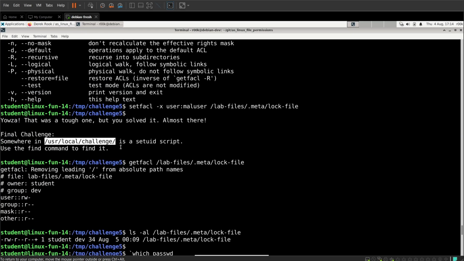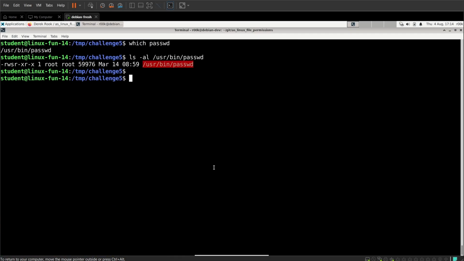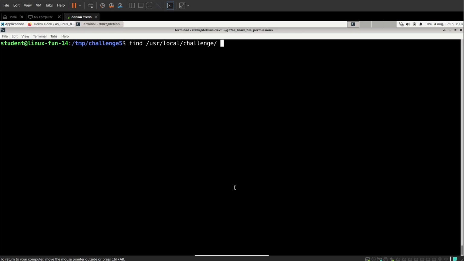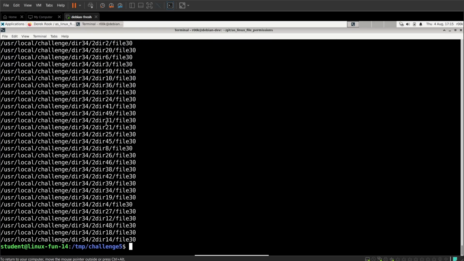We're going to be looking in the user local challenge directory. So we're going to use the find command, and you could start in the root if you wanted, but the second argument in find is where you're doing the searching, and we already know that it's going to be inside of this directory. The next thing we do is our search directive. So you could do something like name, which is a very common one, or what I use more is iname for case insensitive. We could search for file 30, and we'll see all the different file 30s here.